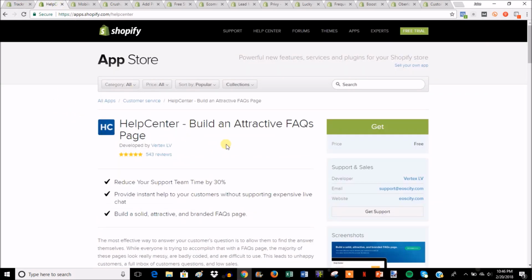The next one is Help Center. So this is just a way to make your FAQ page look a little bit more professional, and I believe there's other apps that do this for the FAQ page as well. This is just the one I happen to use.